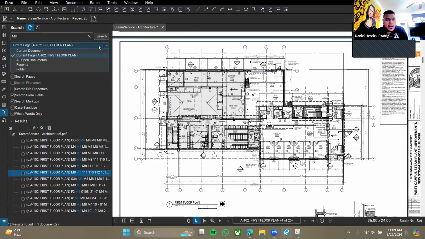That's also another criteria. You can search the whole document, just the page that you're looking at, or all open documents or recents. You can do a wide search, but you're usually going to do current document if you're looking for specific information within the whole document. So let's say you're doing one of our assignments and there's an abbreviation that you need to find, but you don't know where it is. You can do a search for the current document, and it's going to look at all the pages and try to find whatever you searched for, and then you can use all these options to narrow down your search.